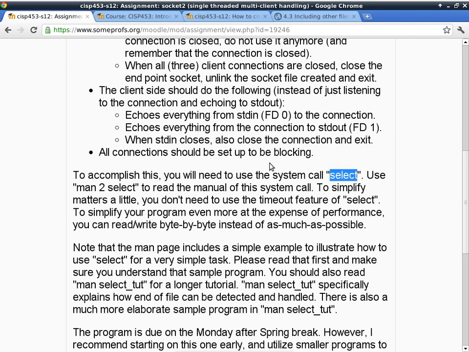I demonstrated how to use the select call in the previous class. So you pretty much want to use the select call. Use man select to read the manual page of this system call. To simplify matters a little bit, you don't need to use the timeout feature because that is going to be your next homework assignment. Socket 4, this is socket 2, so socket 3 is going to utilize a timeout feature.